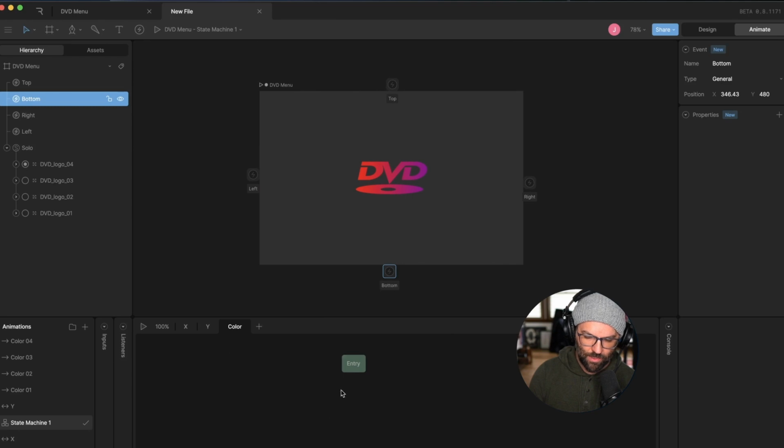Under this new color layer in the state machine, we're just going to grab the any state. It will allow us to switch between the different timelines at any point during the animation. So that's what we want. We're going to set up all 4 of these colors right here in the state machine.